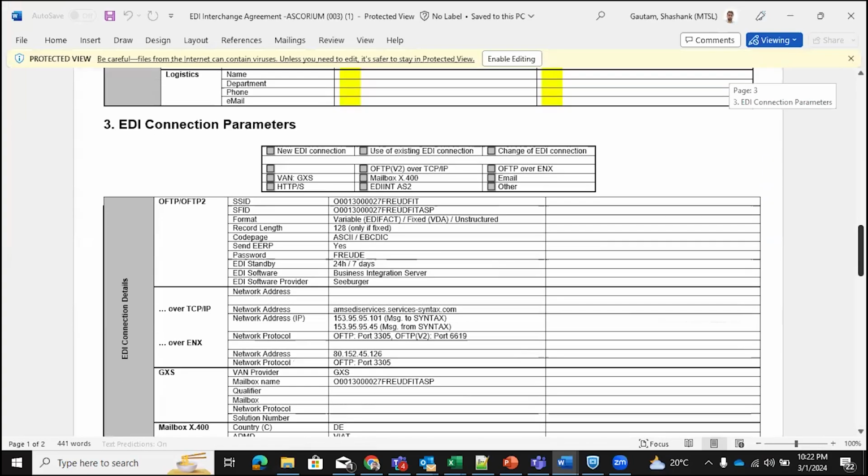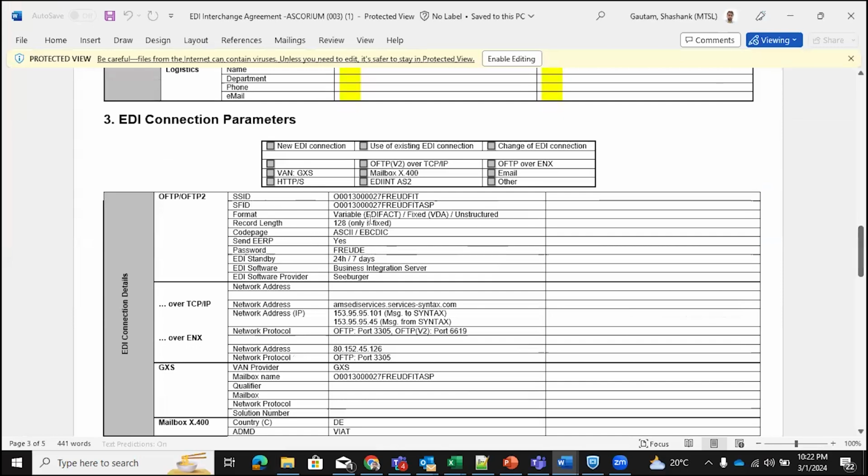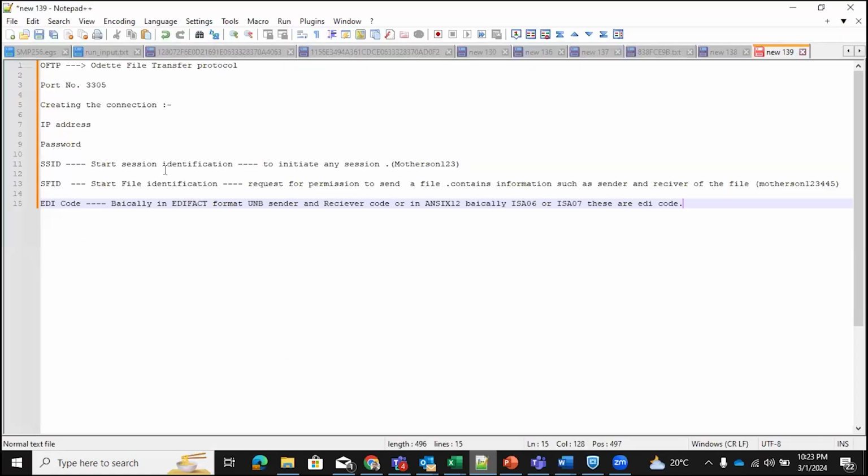So when I am talking about the OFTP connection, see, suppose the company name is this, the SSID is this, and the SFID is that. Suppose they are using it for different plants, so its SSID will be the same, but something will be different in the SFID. Got it? Do you have any problem understanding what SSID and SFID mean?